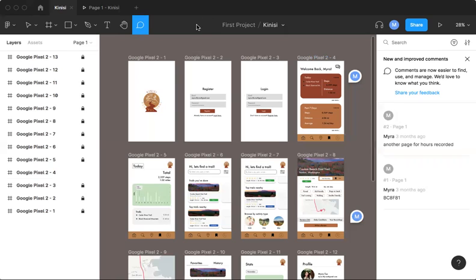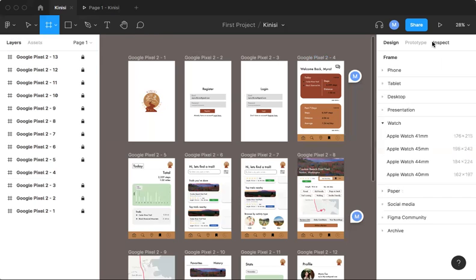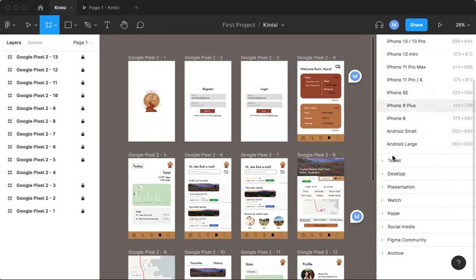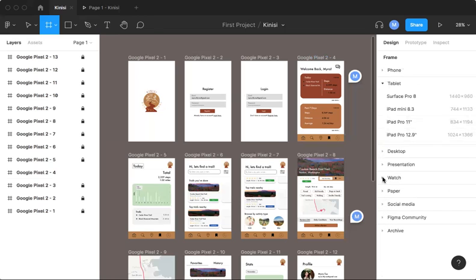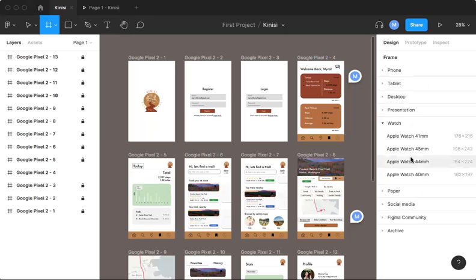When you create a new frame, there are lots of options on what device you're prototyping. If you create a frame right here, you'll see that they have different options for phones, tablets, even watches. You could also create simple wireframes and flowcharts with the presentation and paper option.